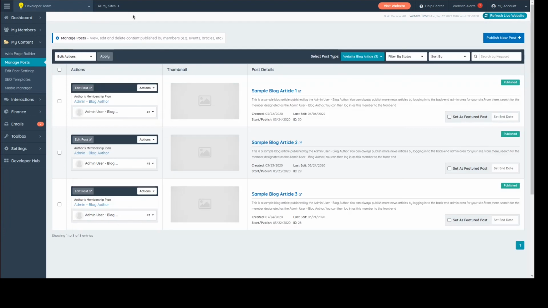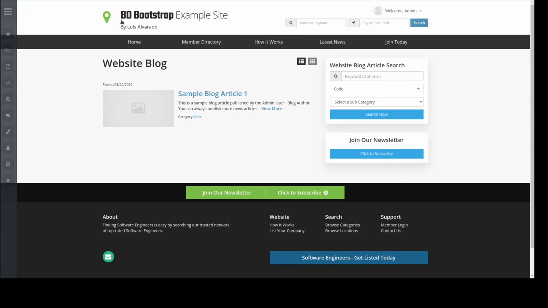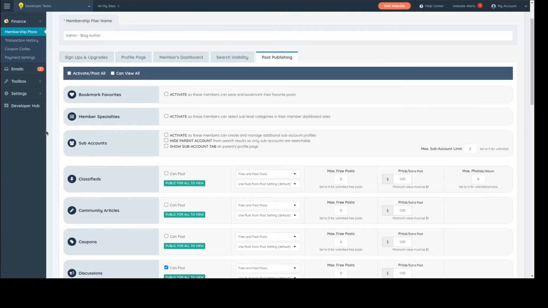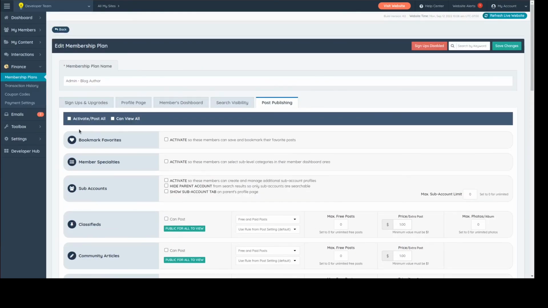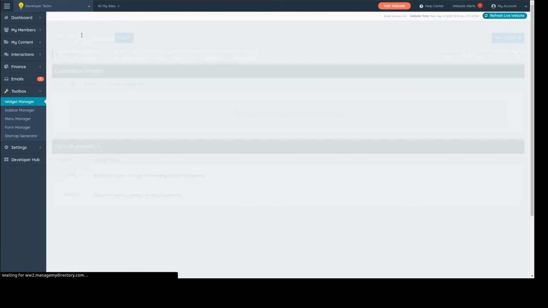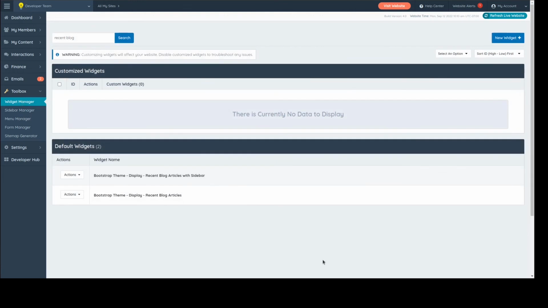Beautiful, awesome. So remember, on the homepage, we already have the blog posts there, the recent blogs. And we want to create a new one for a new feature that we created. For that, we go to Toolbox, Widget Manager, and then we search for recent blog or recent blogs. Why that one? Because that's the one that we used as base for the new one that we created. We don't want to write a bunch of code. We just need to reuse that one.